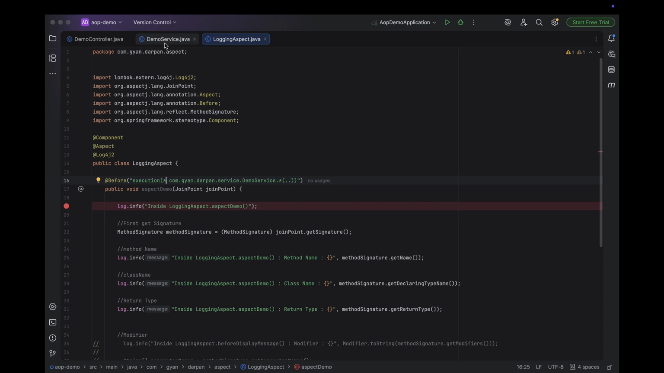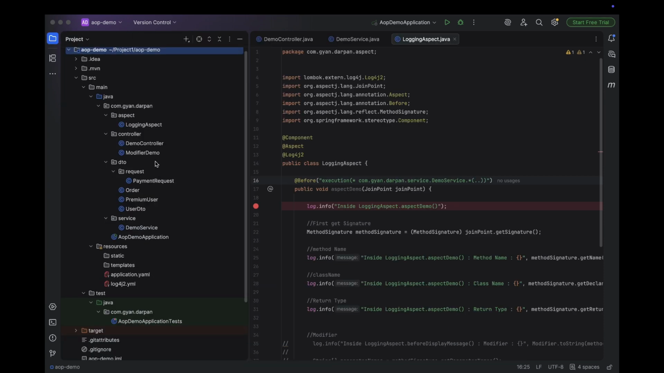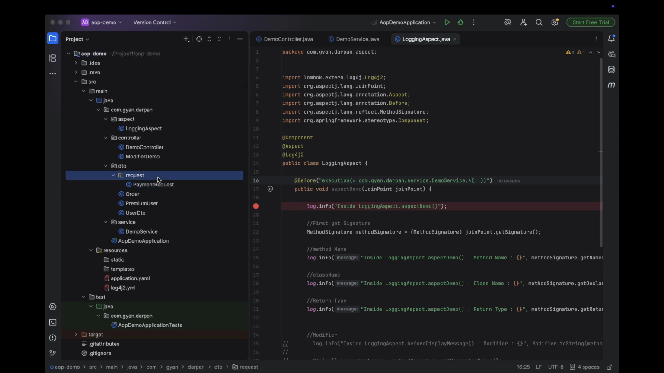Alright, before we test the asterisk wildcard, I am going to make a quick structural change. I am moving payment request from com.gan.derpun.dto.request to a different package, outside of DTO entirely.